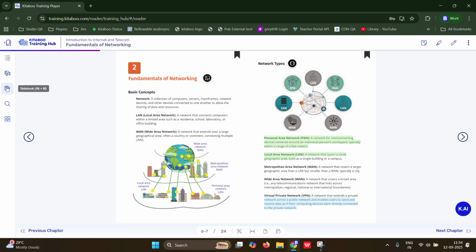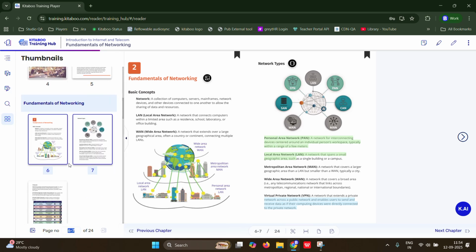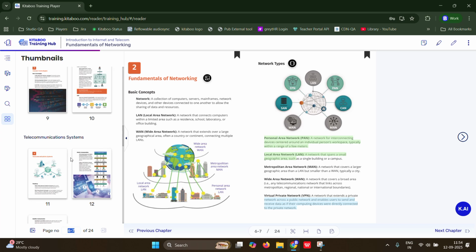You can see Alt plus M. It is a shortcut key, so the user can access the reader without a mouse, using the keyboard only. So these are the benefits which we are providing to the end user. And obviously you can see the thumbnails of the pages and directly jump to that particular page.